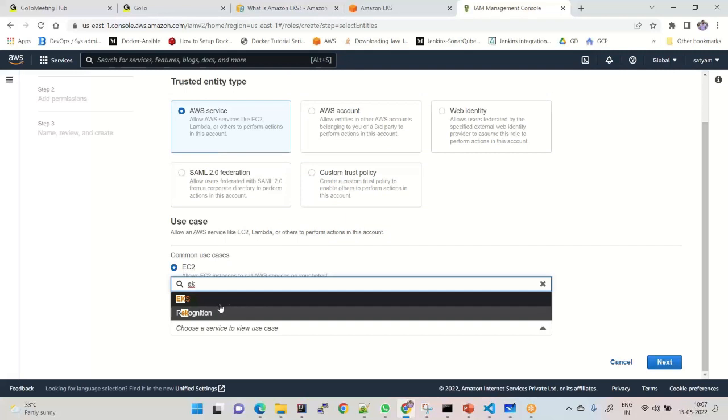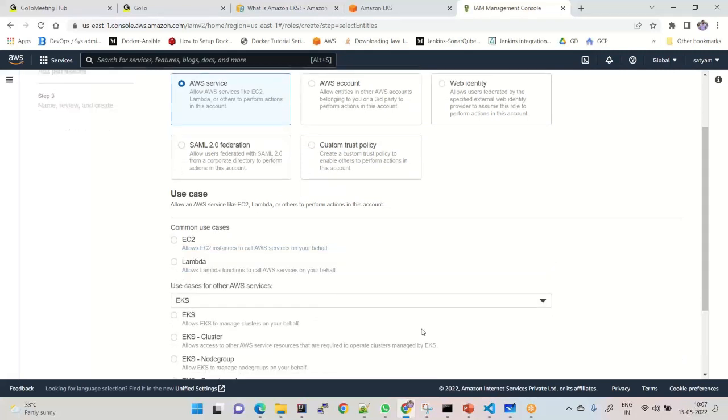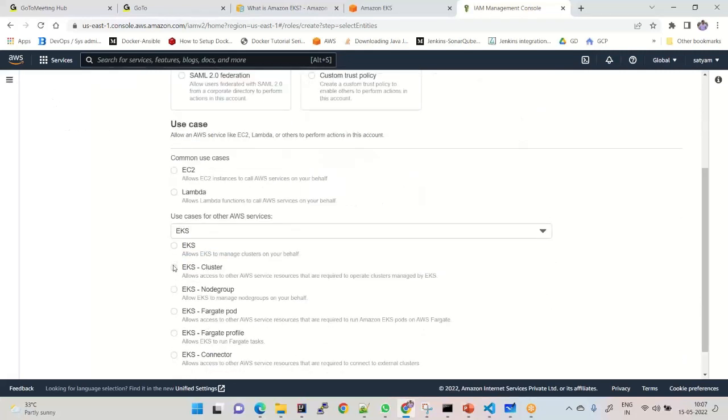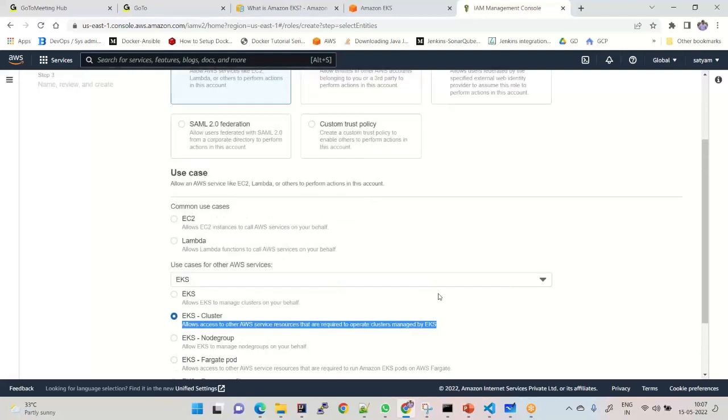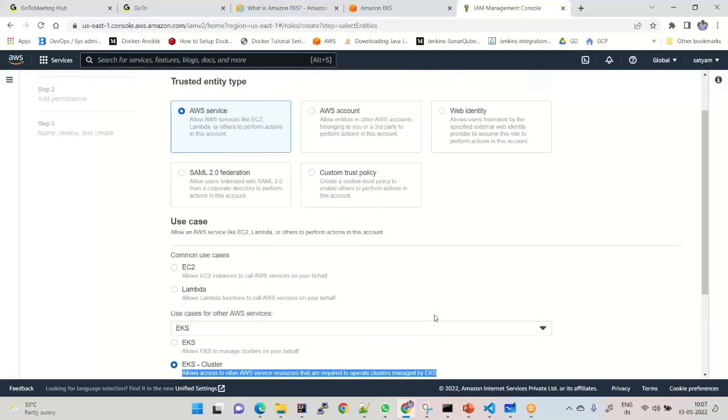EKS is Elastic Kubernetes Service. So select this option, and then select the second option, that is EKS cluster. What this will do is allow access to other AWS services that are required for operating a cluster managed by EKS. Once the cluster creation is in progress, Amazon will be connecting with some other services like network and storage. That's why we need this particular role.